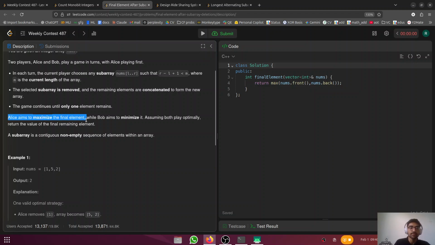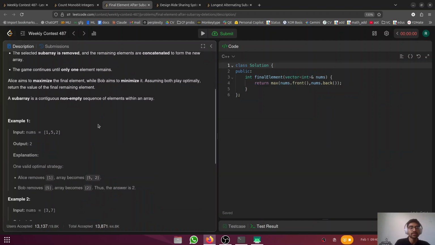The game continues until only one element remains. Here, Alice aims to maximize the final element, while Bob aims to minimize it. Assuming both play optimally, return the value of the final remaining element.